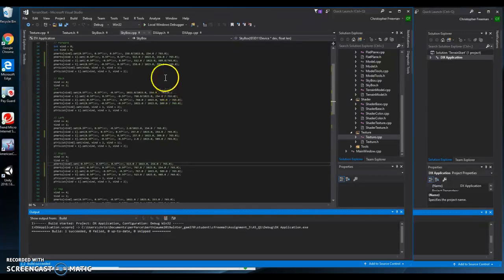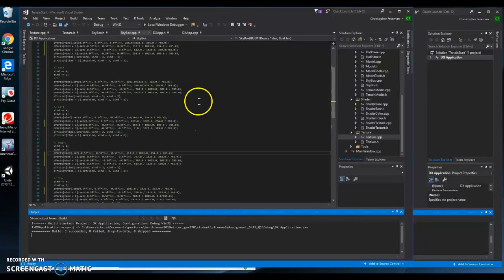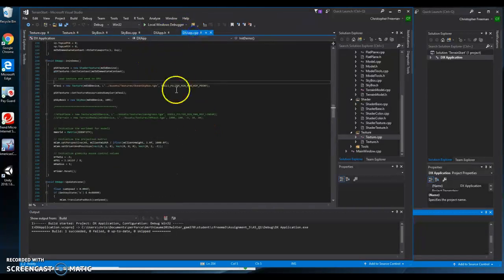And this is for the specific TGA that I found online. These are the pixel coordinates. Then we do the shader texture as the texture, and then open the TGA as the texture, and then obviously create the skybox.